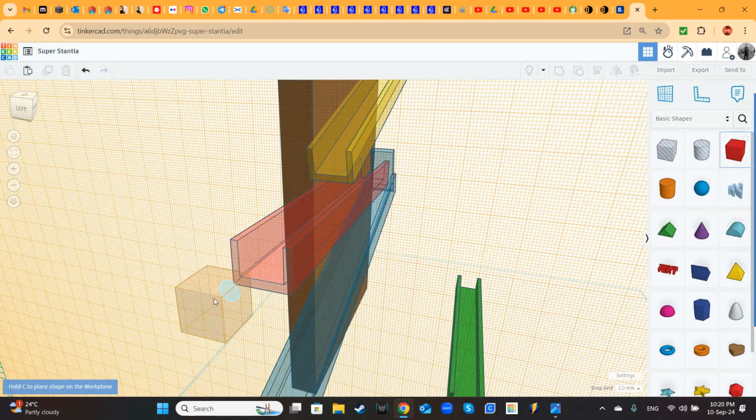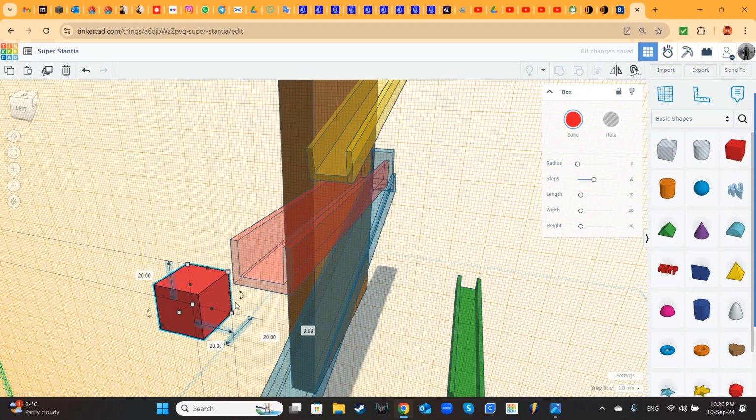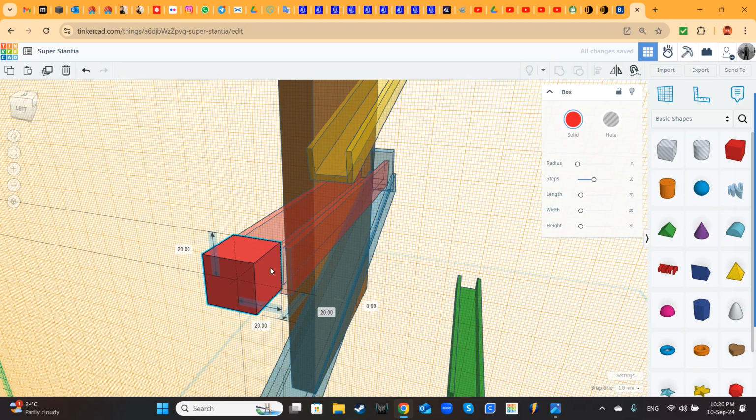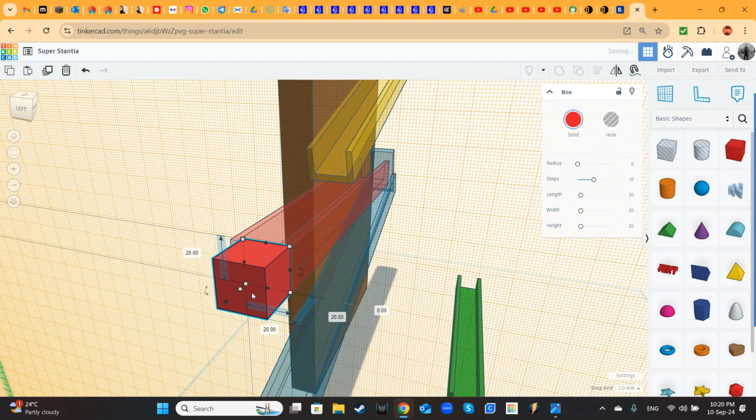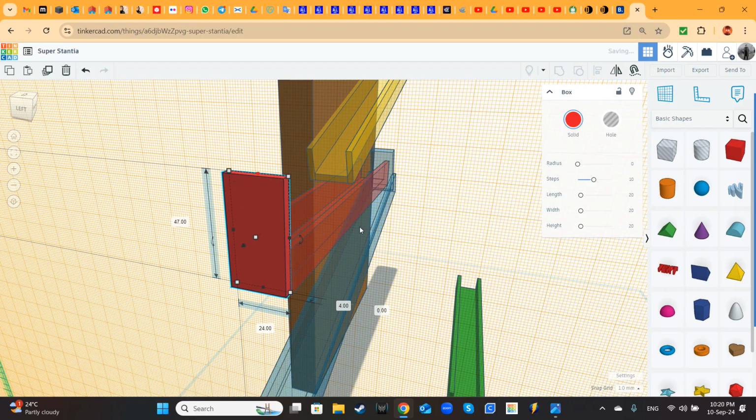Sometimes it's easier to delete and start again. It's only one shape than fixing what is not working. Okay, good. Much better.